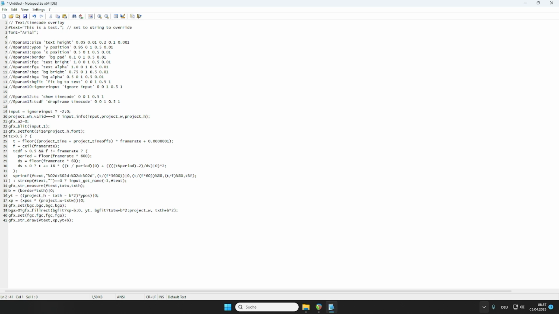Now let's read this line again. / number text equals this is a test. / set a string to override. That's great. So you can put whatever kind of text you want here. I've been told that you can even put line breaks here. So you can, for example, write this text, then hit enter, write some other text. As long as you close the second quote at some point, this should be fine.